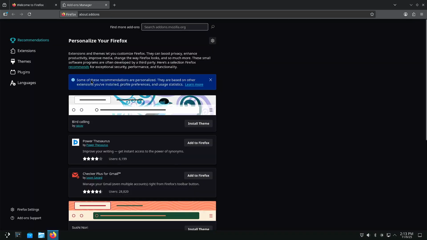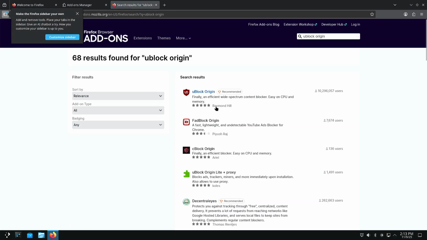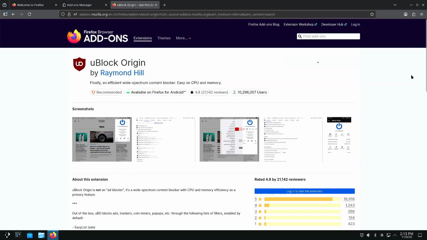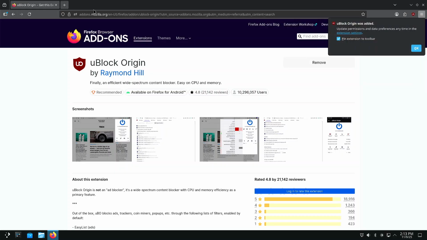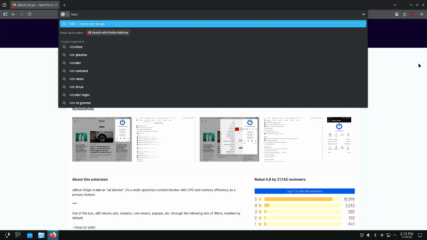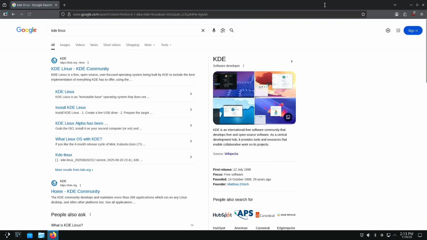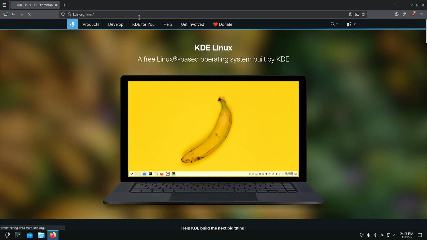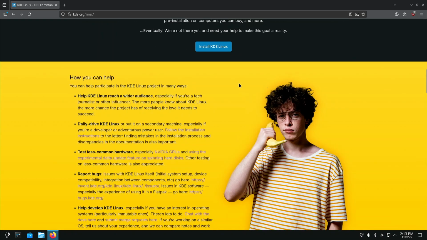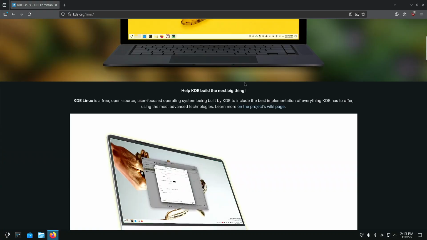And then we gotta go to add-ons and put our condom on. We're basically just going to be on the KDE websites, but it's always good practice. Always put your condom on. Always practice safe internet browsing. Plus, I forget the URL of the website, so I gotta Google KDE Linux. There we go. Oh, yeah, kde.org/linux. Okay.